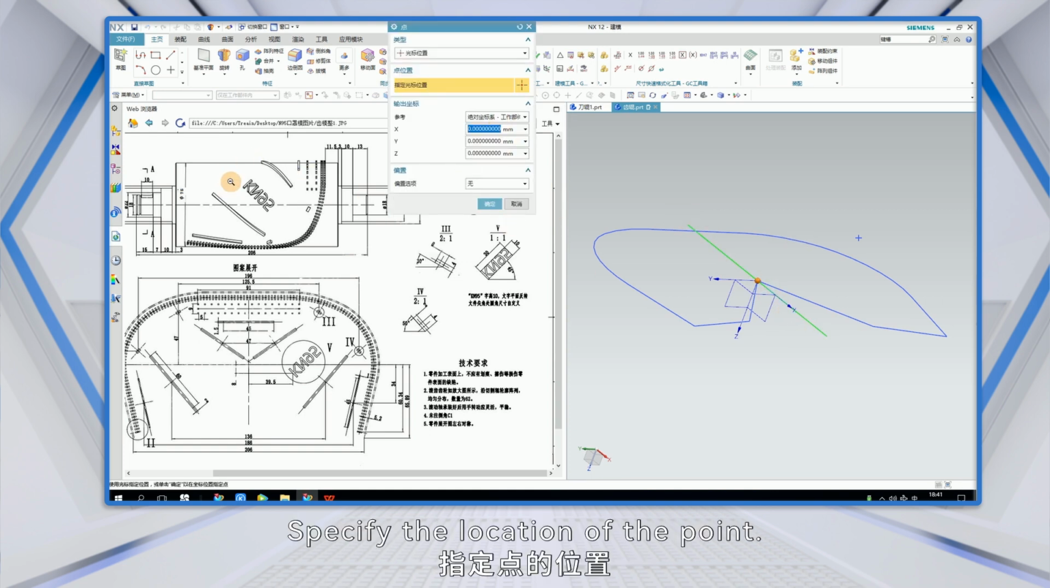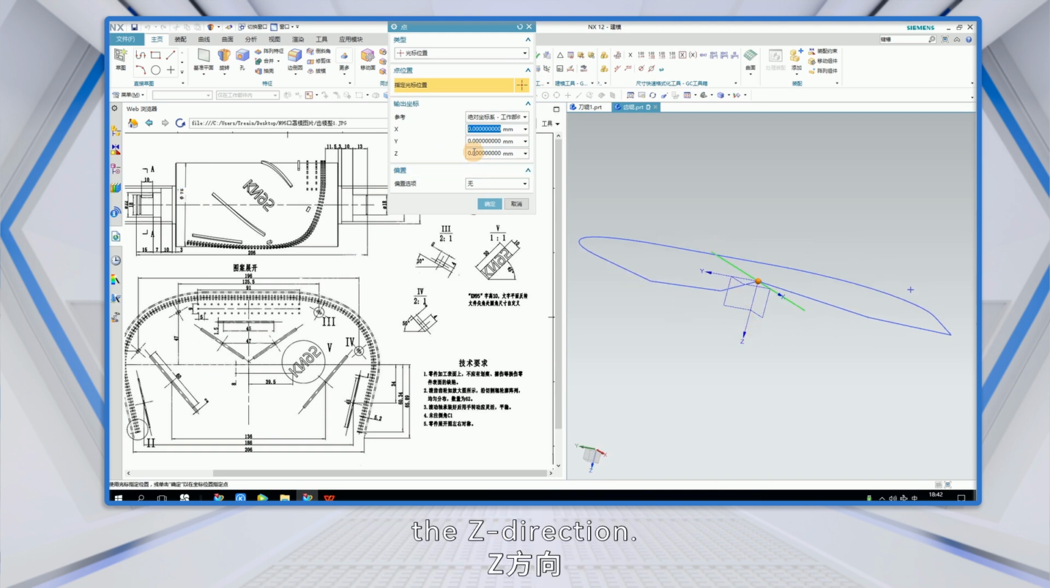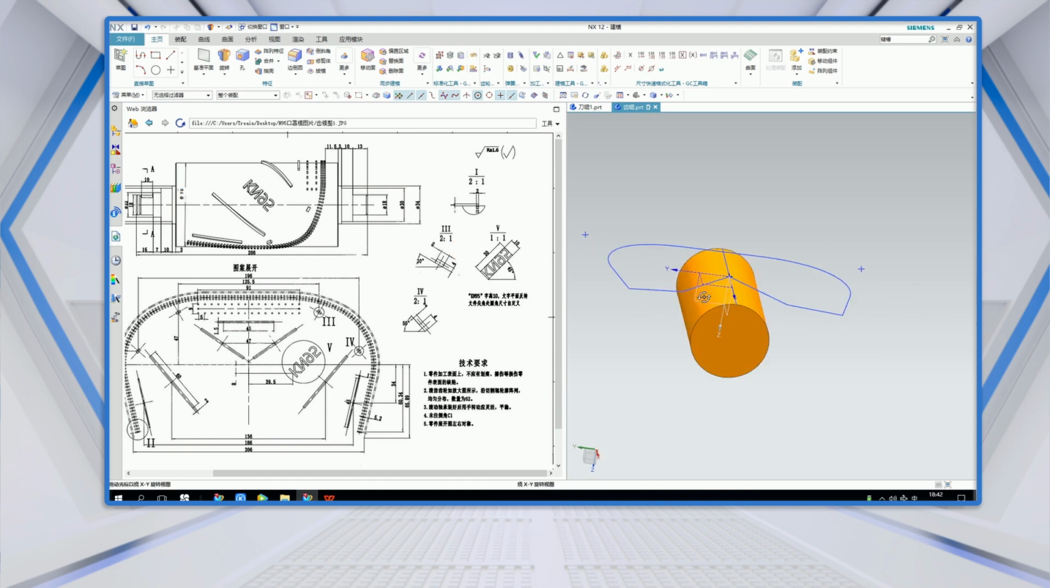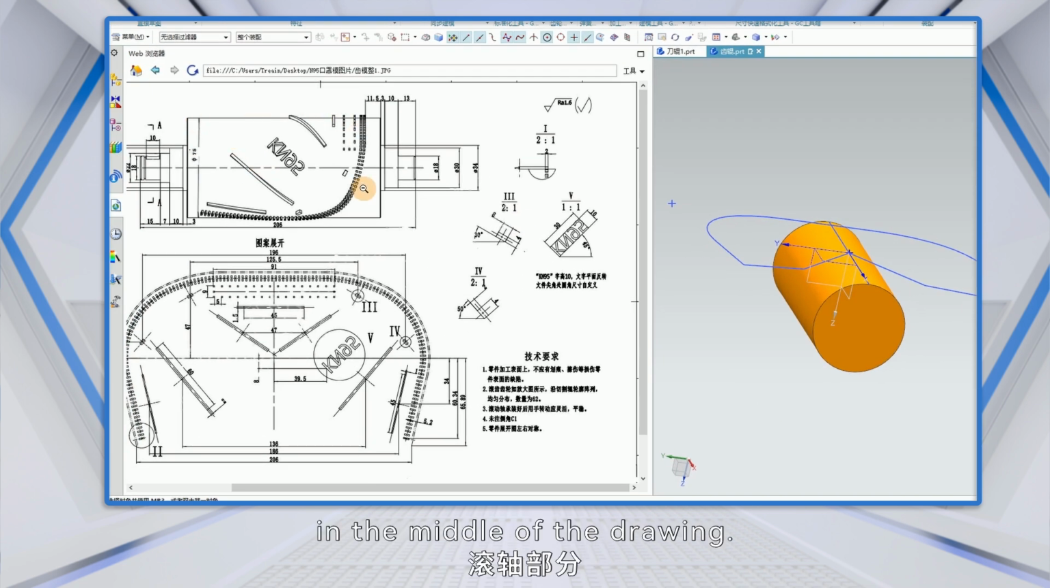Specify the location of the point. This line goes down half the diameter, that is, the z direction, position of 75 divided by 2. OK. Rotate 360 degrees. Finish. This is the roller section in the middle of the drawing.